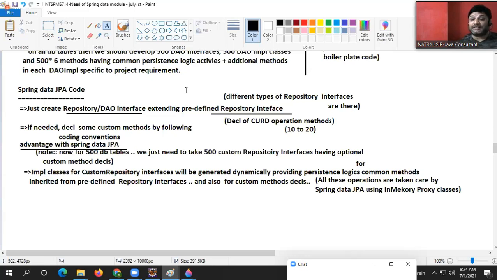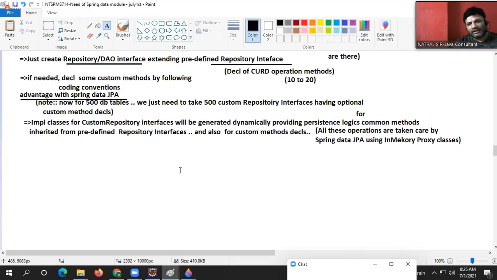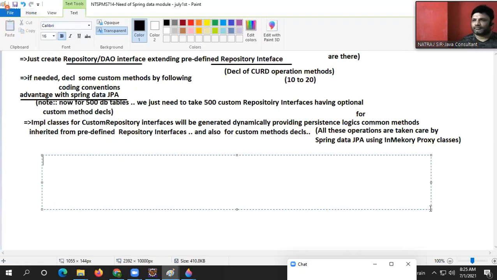And these custom methods' logic also we don't write. Since we design those custom methods by following some coding conventions, for them also logic will be generated dynamically. Are you understanding my point? We will not write implementation classes. We will not see the implementation classes, but we can feel they are generated. Come on, like auto configuration, boss. We can feel they are generated, but we never see them happening, right?